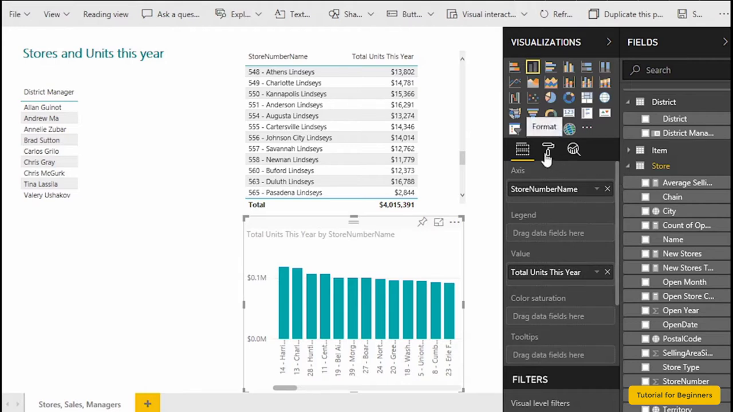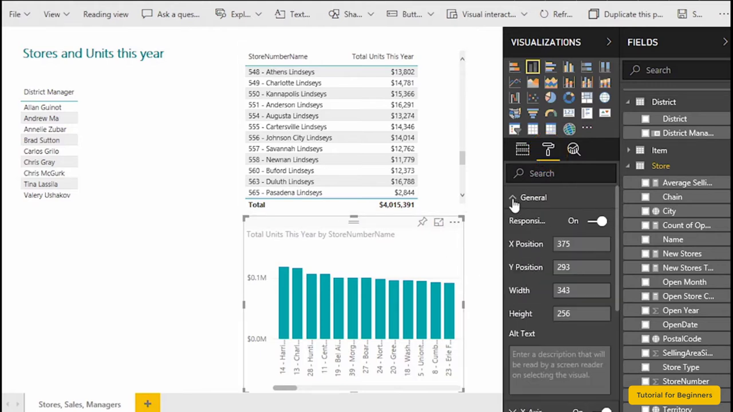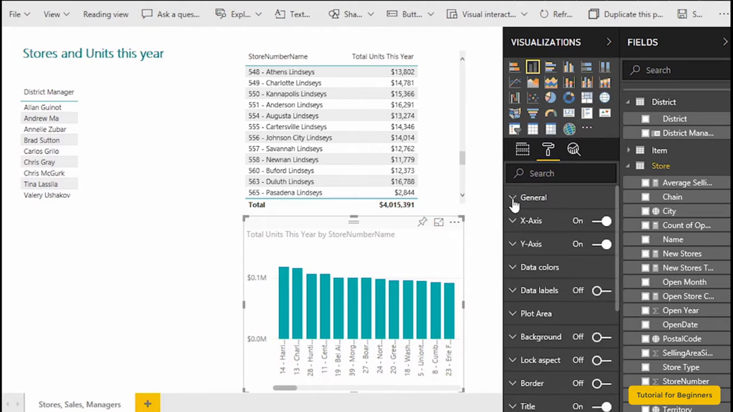My second option is to switch to the tab for formatting. Here I have general formatting, including the position of this visualization on the page, its size, and the alt text that I would want to supply for somebody who is using, for example, a screen reader. I have an x-axis that can be on or off.